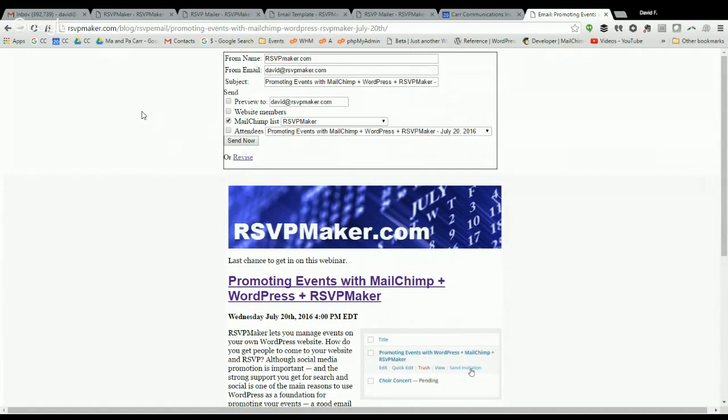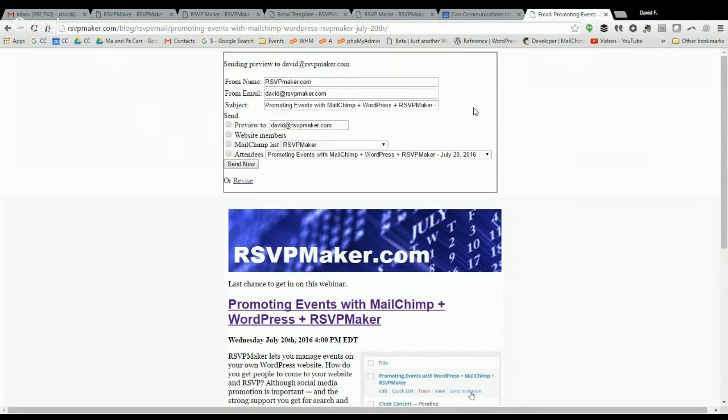So in order to get, well, just to do a quick demo, let's send a preview. So when I check preview, it's just going to send one message to that one address. And we'll do send now. It'll do sending a preview. Otherwise, the message would be sending to the MailChimp list, and it would give you a confirmation code, or sending to website members. And this is what the message looks like when it arrives in my box.